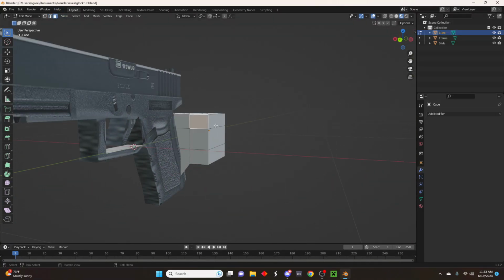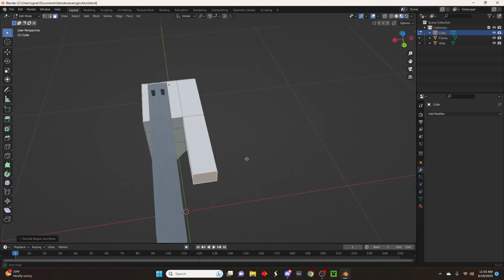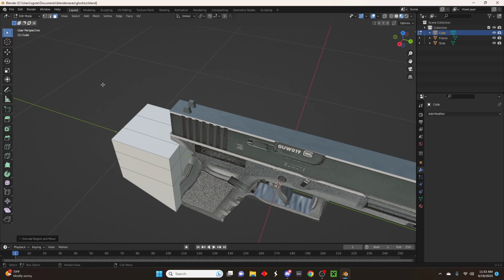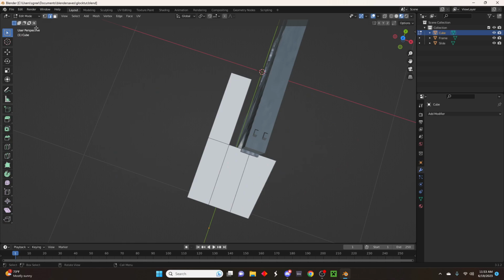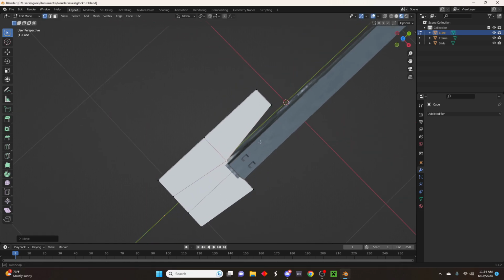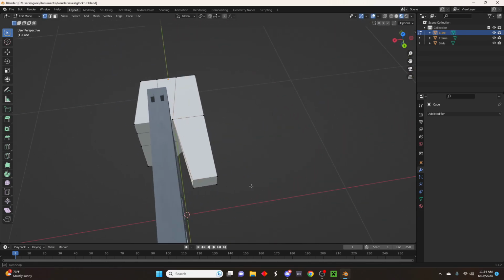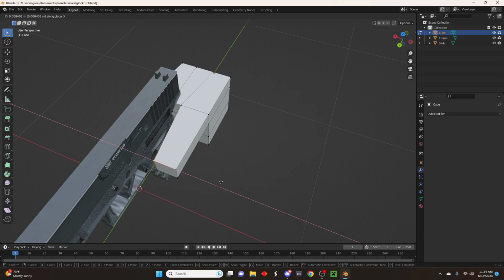Maybe we'll pull this out. We'll hit E, wherever a thumb goes. That ain't too bad. Maybe we'll drag this out on the X a tad. All we're really doing is shaping out the hand.